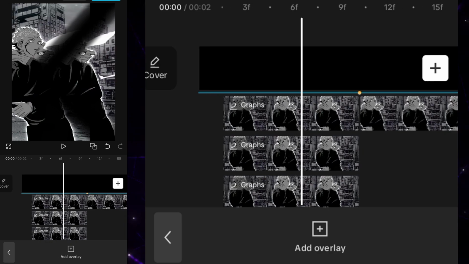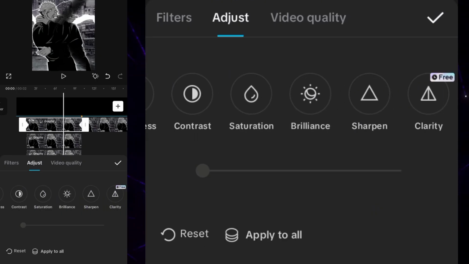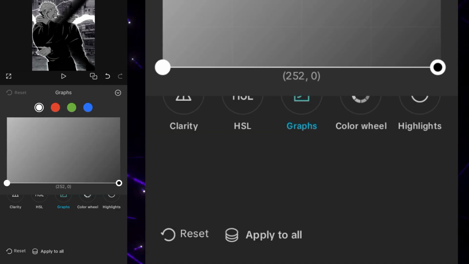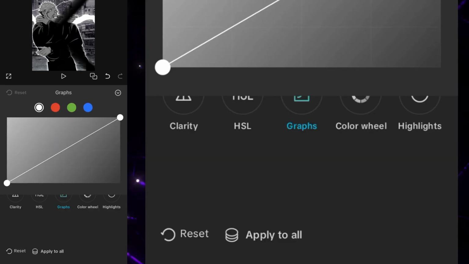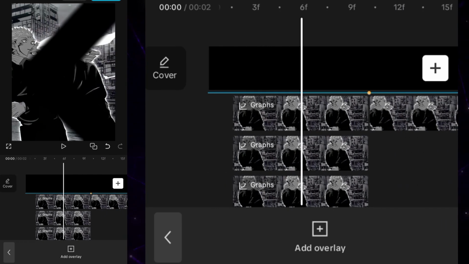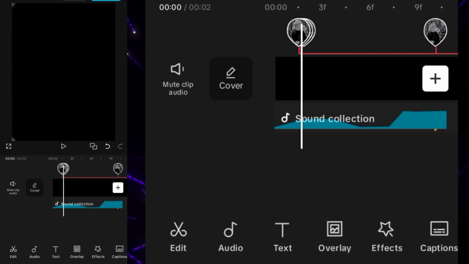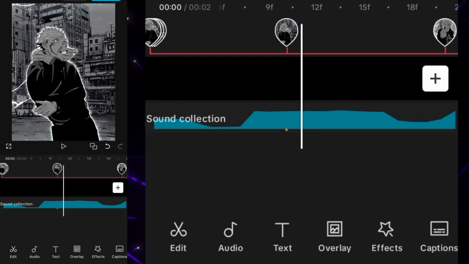After completing this, we also have to adjust it. So click on the overlay, go to adjustment, go to the graph and set the white graph like this so we can get that black effect. But if you want it to be more white, you can also adjust the graph according to your need. So after adding this, we will get what we can call a black-type aura behind these transitions.